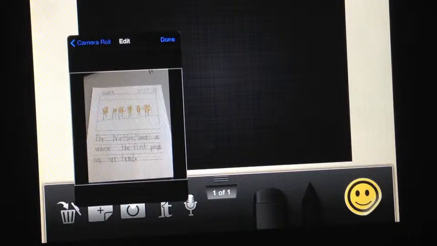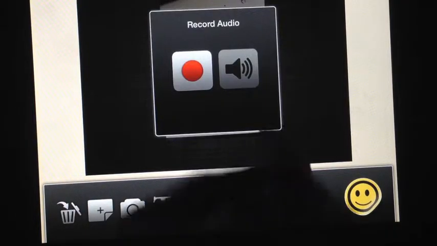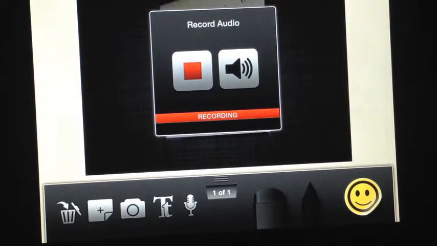When you find the picture you'd like, click Done, and it adds it to the page. To record the audio, you click on the little microphone icon on the bottom, and then hit record. And then you can just read either the text that's on the page, or if you wanted them just to describe the picture, you could do that. And then click on the red square when they're done.